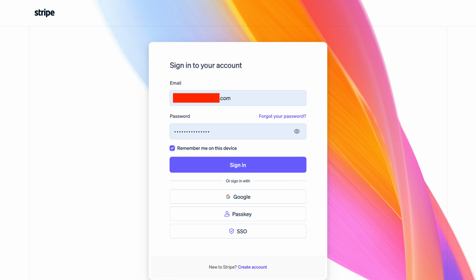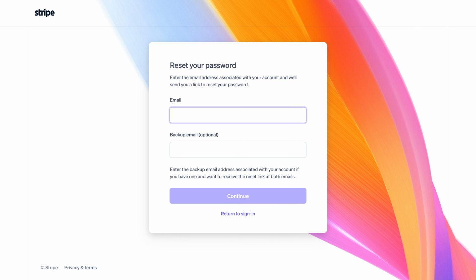And if by any chance you forget the password, click right here on forgot your password. And you may try to reset your password. But remember that at least you have your email that you used before on Stripe.